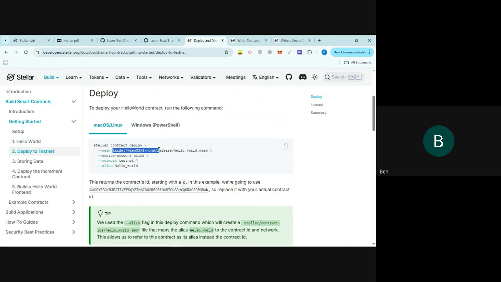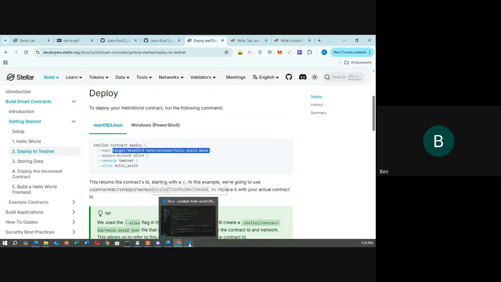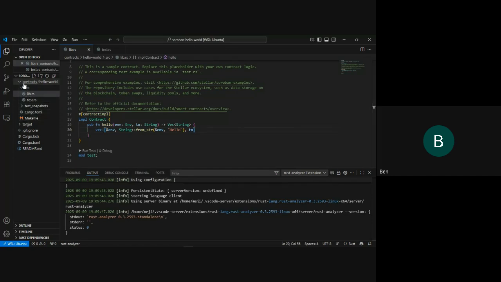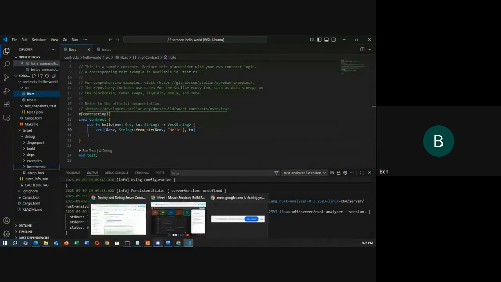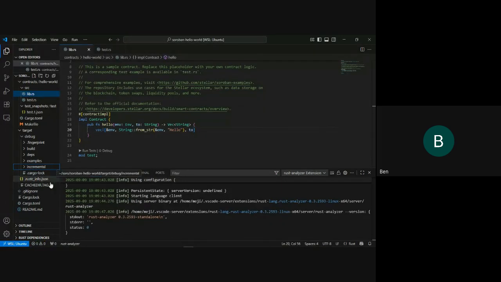So the file, what do you call it? The address, the file to look for your hello world WASM. This is exactly what's going to be the target. It's on the target. This is what's going to be used. I don't think I've deployed it yet. I didn't build it, so since I didn't build it, you're not going to see it. So you have to build it first, and then you're going to see the hello world WASM somewhere there.